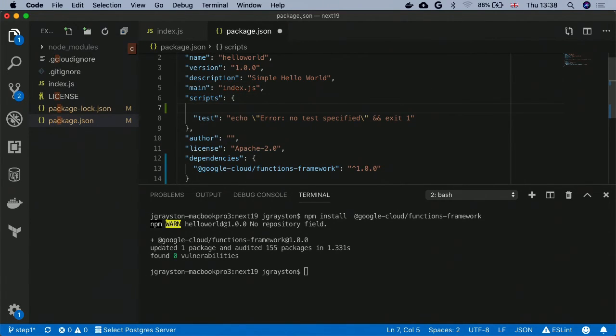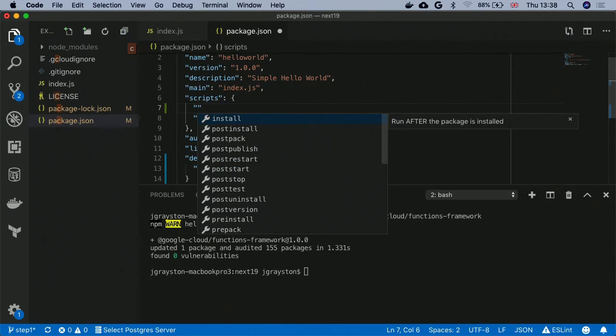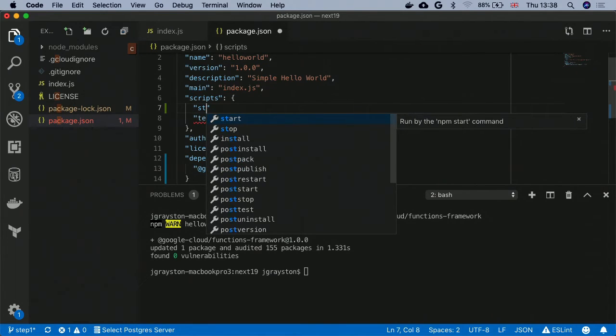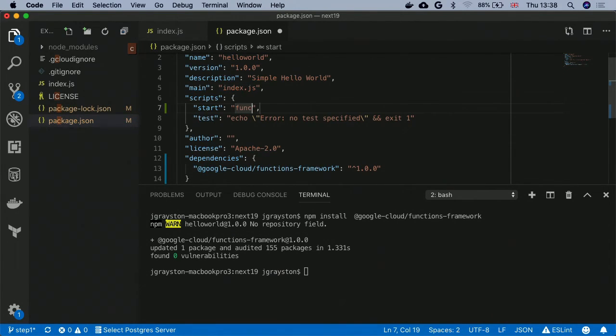We need to do one more thing. We need to add a start script. So that's functions framework. And I know I'm belaboring this point. As a Node developer, adding a script is super idiomatic. It totally fits the idioms of Node.js. You should already know how to do this. You don't need to learn any complicated stuff.